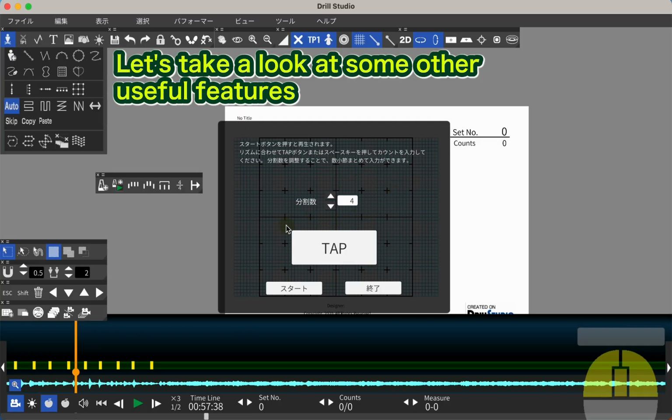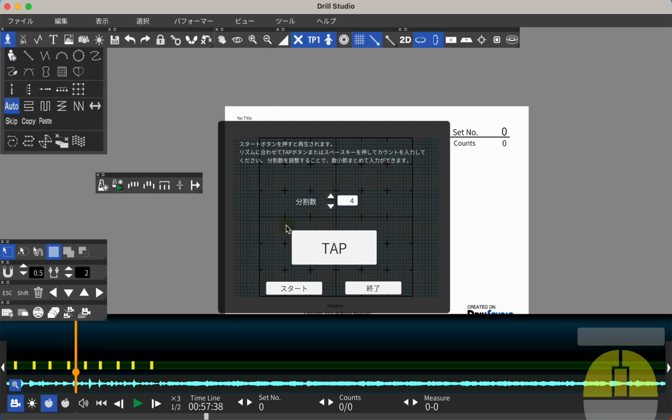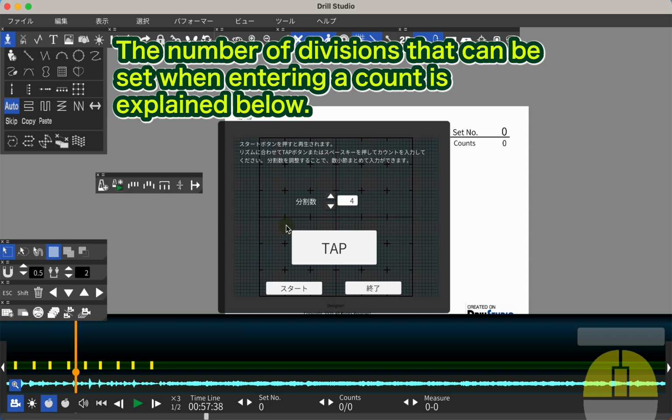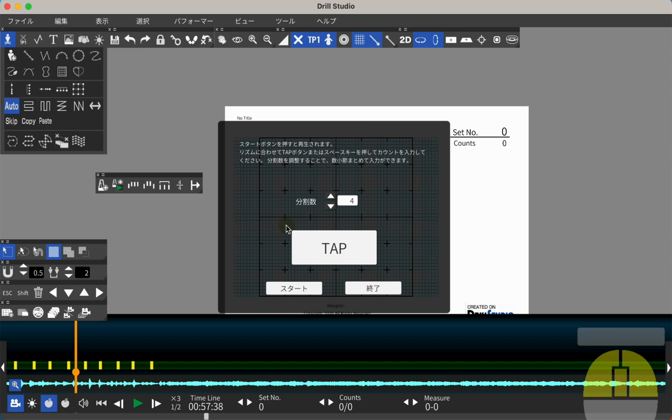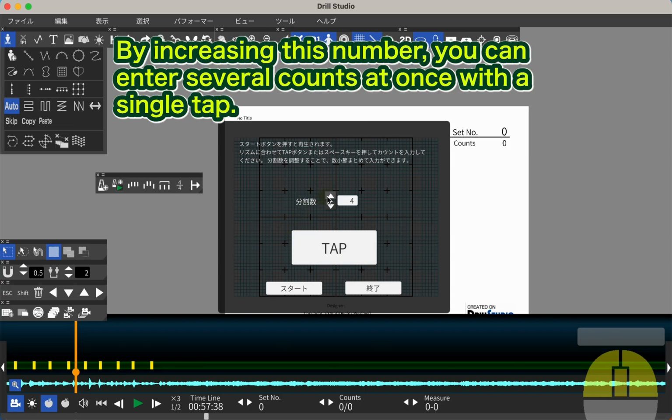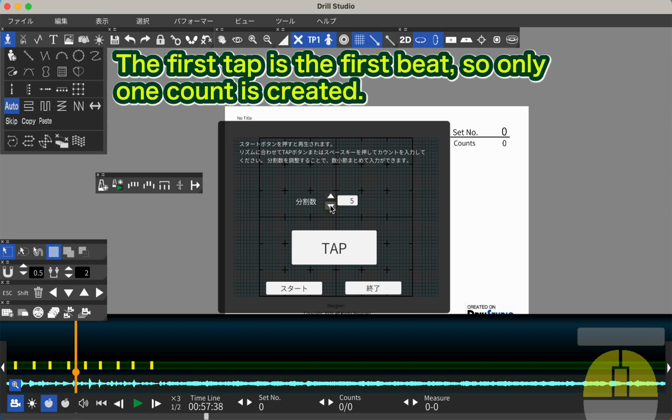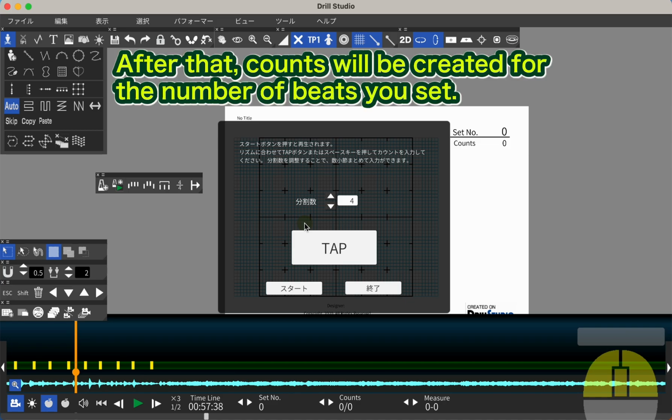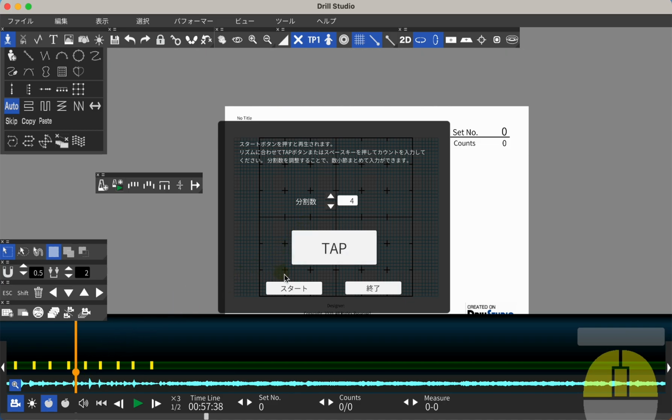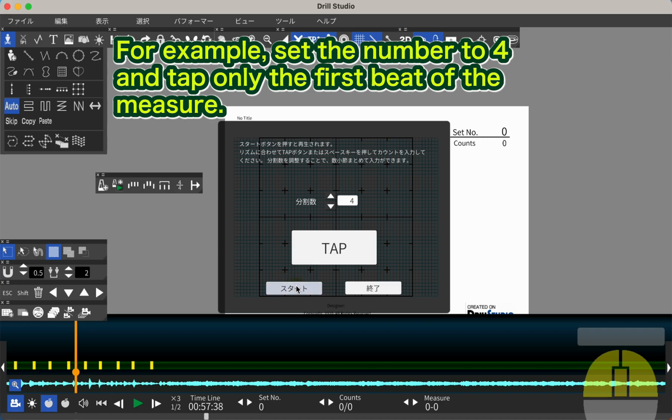Let's take a look at some other useful features. The number of divisions that can be set when entering a count is explained below. By increasing this number, you can enter several counts at once with a single tap. The first tap is the first beat, so only one count is created. After that, counts will be created for the number of beats you set. For example, set the number to 4 and tap only the first beat of the measure.